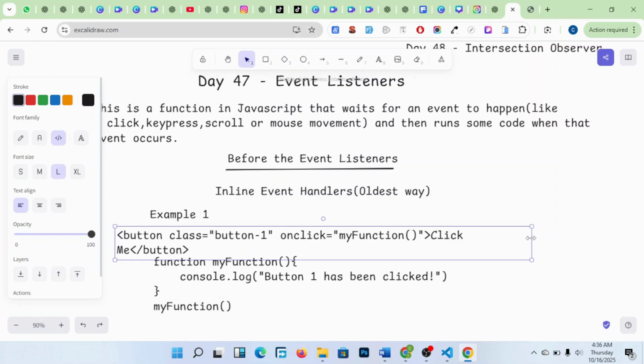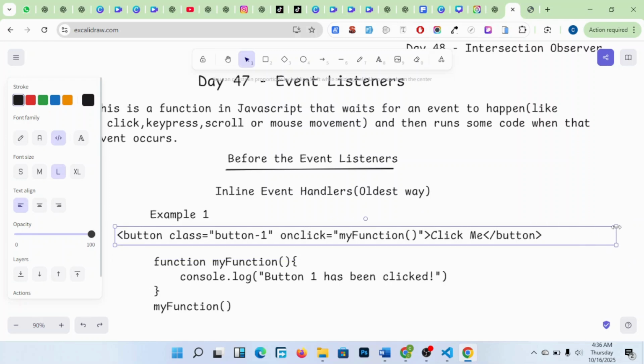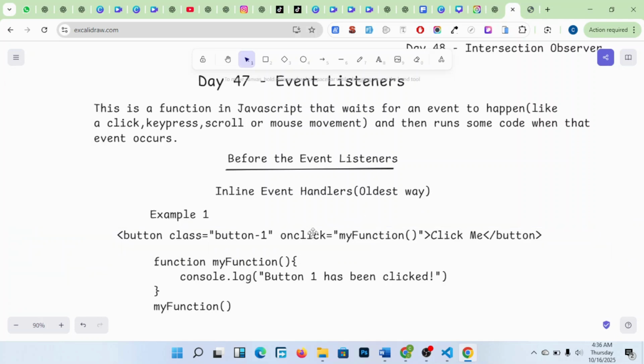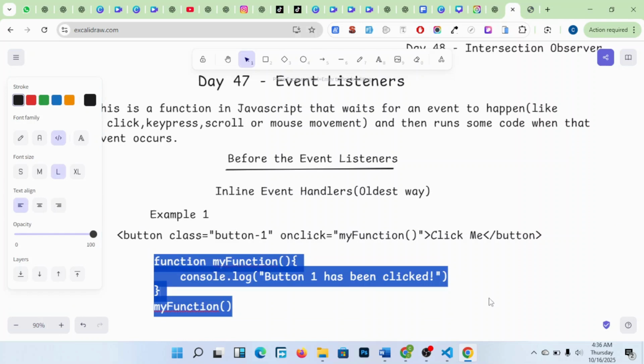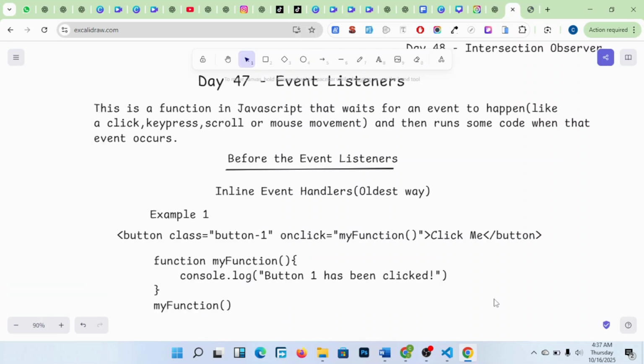You always see something like this, okay? Where they put something like this: my function. This was the oldest way of doing things, okay? This is the oldest way of doing things. My function, console.log button 1 has been clicked.